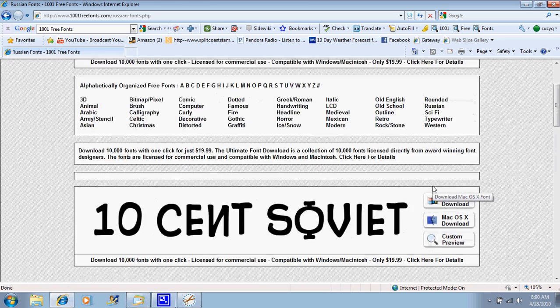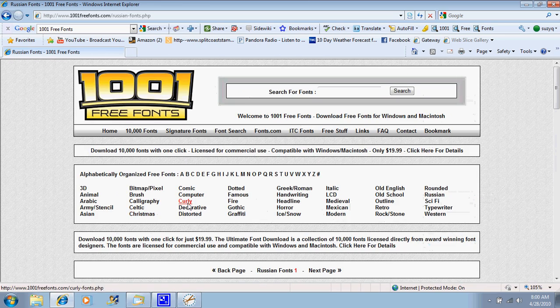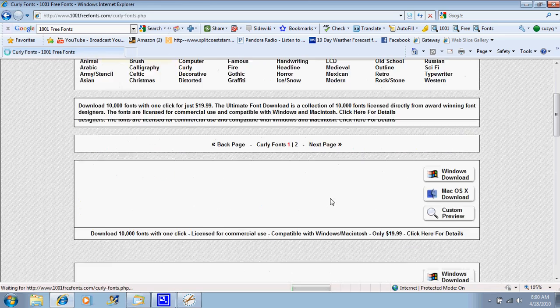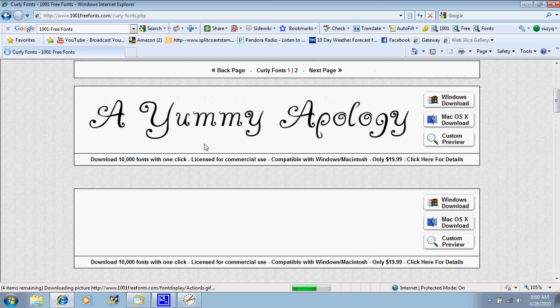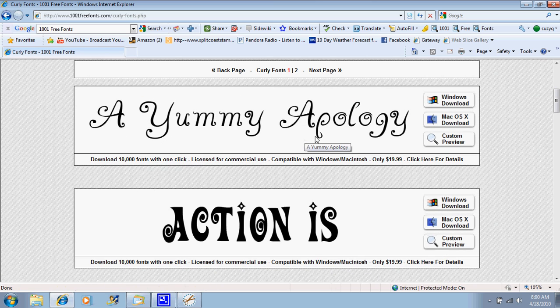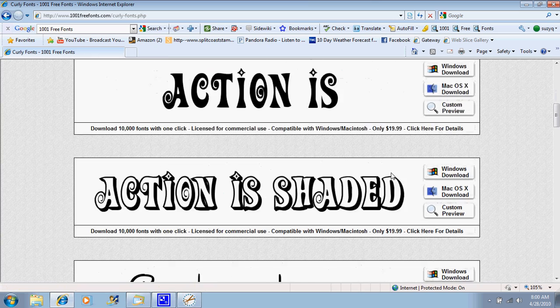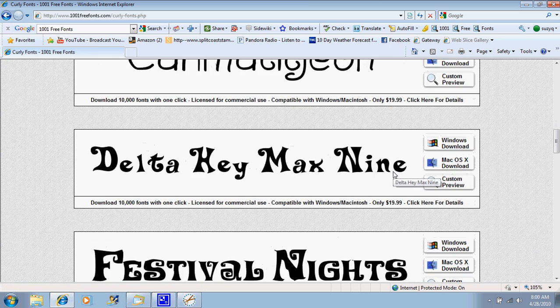Okay, that really is Russian. Let's not go to Russian. Curly. Okay. Oh, that's a cute font. Not sure how great that would cut with my Cricut. I tend to look for something a little more bold, like this would be cute. Let's go with a Delta Hay Max 9.